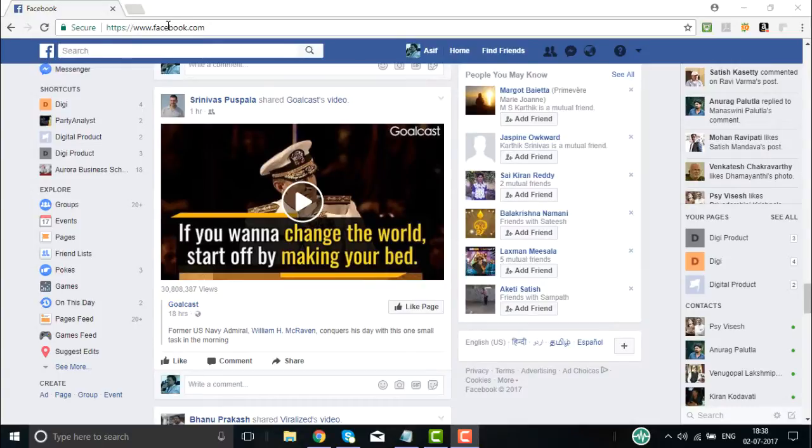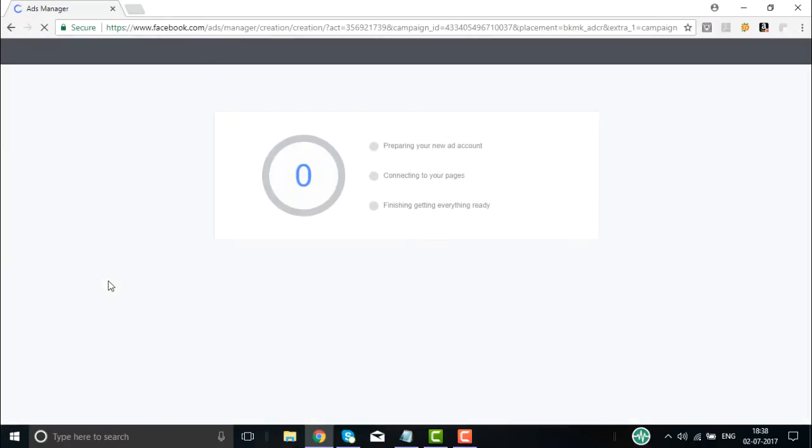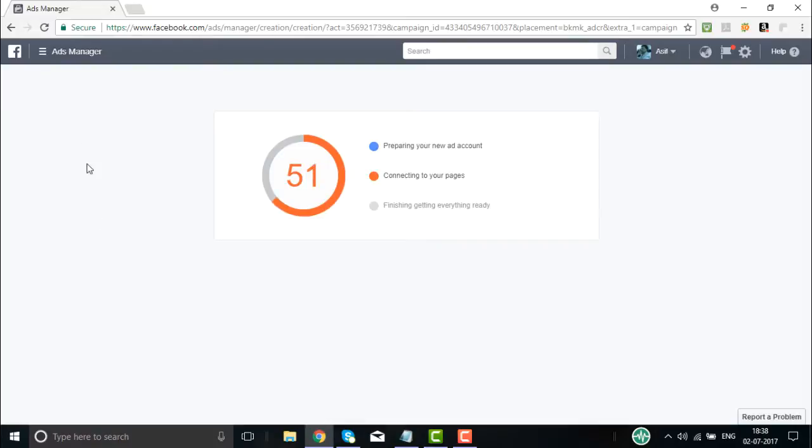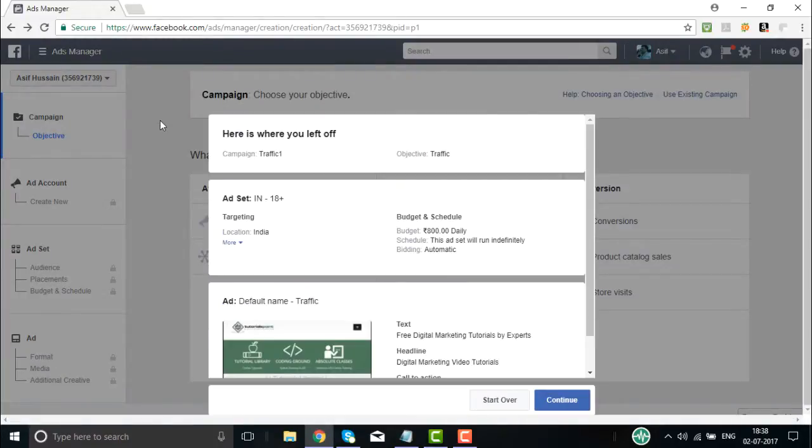First and foremost, you need to log into Facebook into your account. Once you log in, on the bottom on the left side you will see this create. Under create you will see ad, page, group or event. You can create an event, a group, a page or an ad. Now if you want to create a Facebook ad, click on create ad. Once you click on create ad, you will be shown the ads manager page. This is the ads manager page of Facebook.